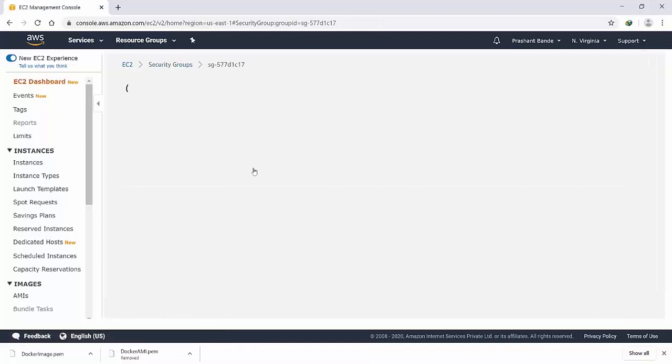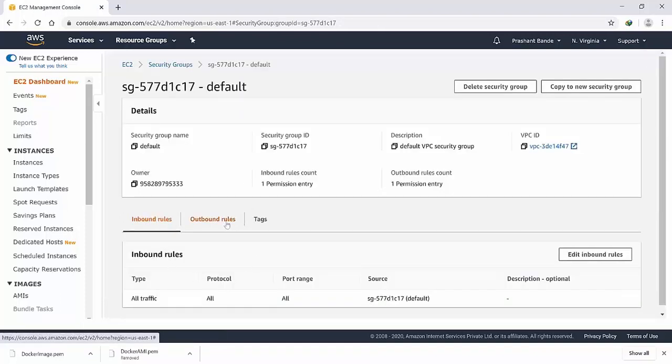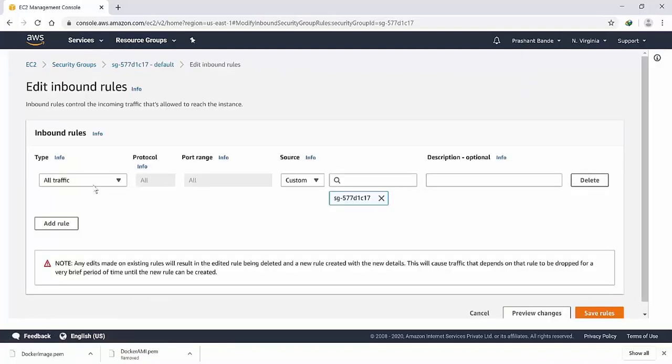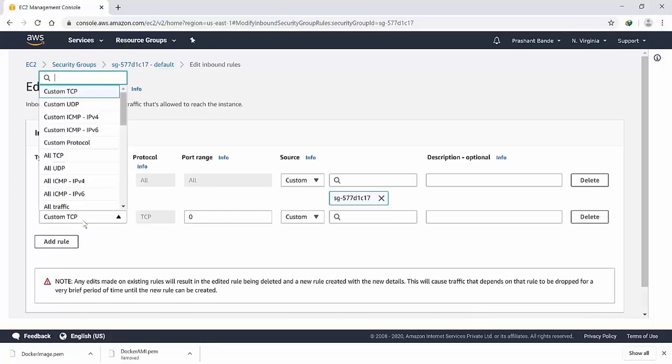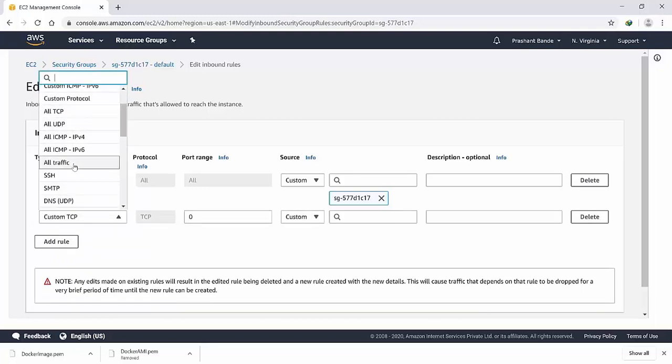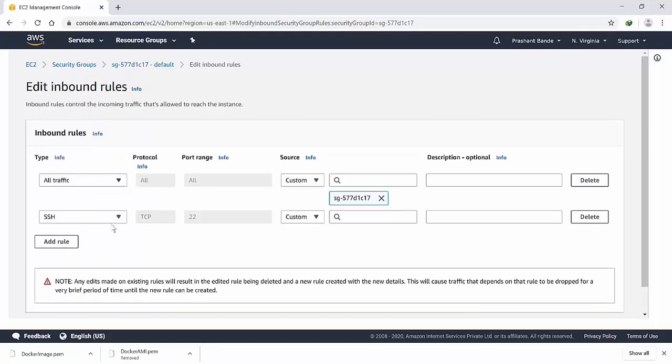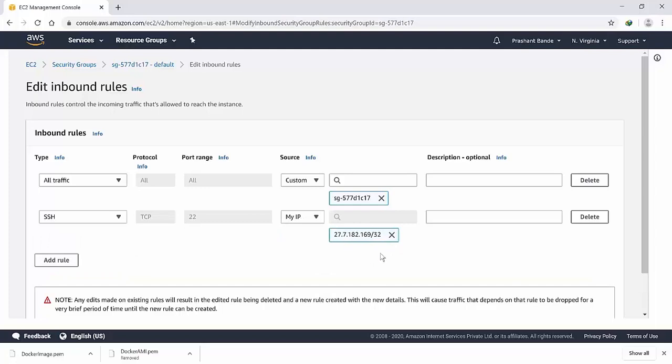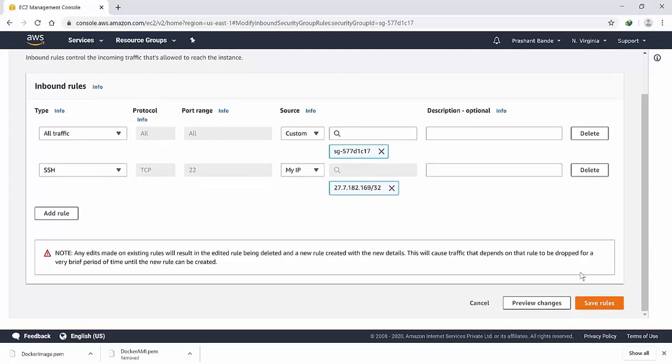select our security group ID, and then here you can see inbound rules and outbound rules. So in inbound rules, we need to add one more rule here. Click on add rule, select the rule name here. It is SSH protocol. Okay, and select here anywhere or my IP, but it's better to use my IP so that our instance is accessible only from our network. Okay, so this is my IP, and then save the rules.